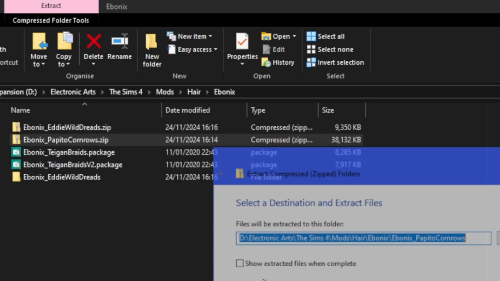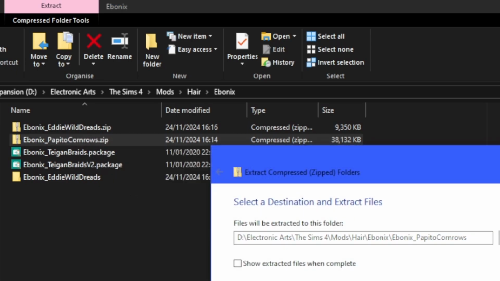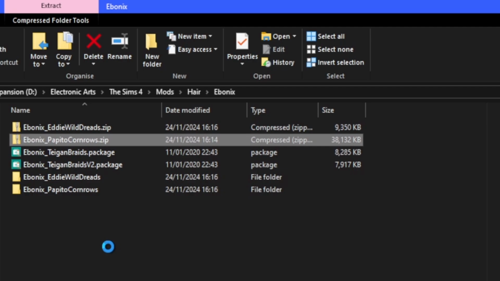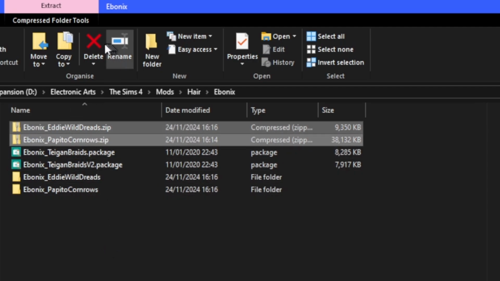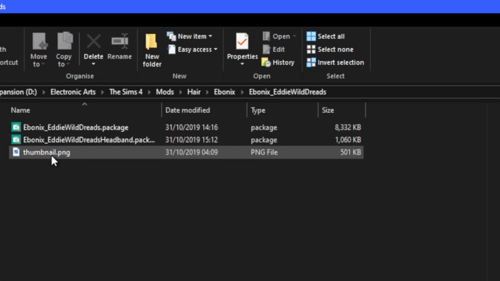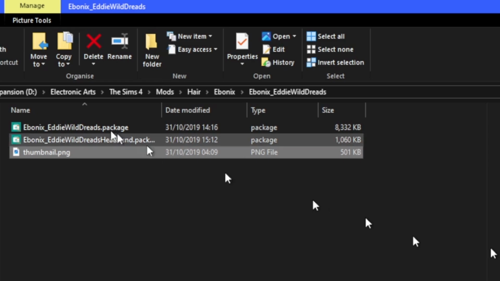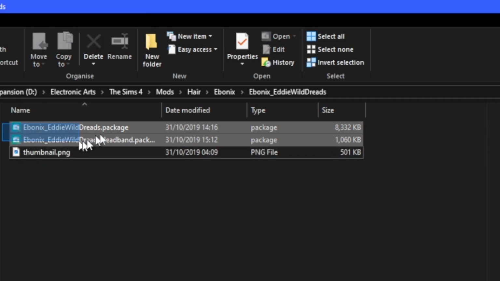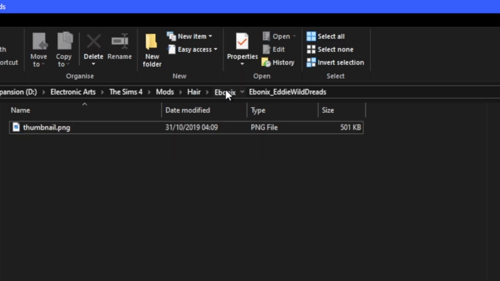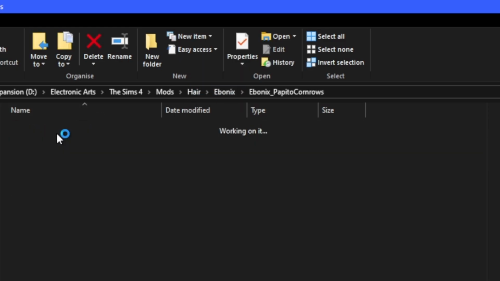Okay, and then I'm going to go ahead and, okay, I thought it was going to be quicker as well, but it's not so quick. Are we done? Okay, so I'm going to go ahead and delete the zip files, and as you can see, there's a thumbnail, so it reminds you this is such a nice dread. Look at that, this is so good. I'm going to go ahead and actually push that into the Ebonics folder, and then I'm going to do the same with the other one as well.